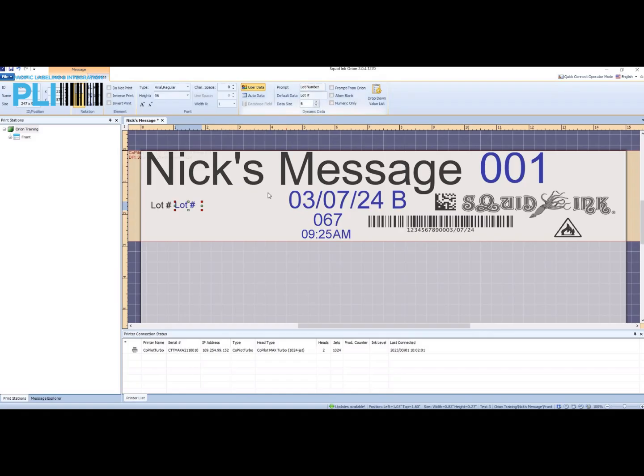What will happen is once this message makes its way onto the controller and they pull that message up to print, they will get a prompt on the controller screen that says lot number, and a space next to it to fill in that information. So what we've done here is we've given ourselves a lot number prompt, some default data, and then we've given our data size.